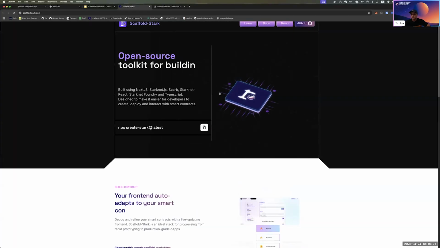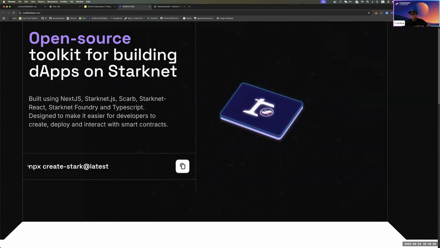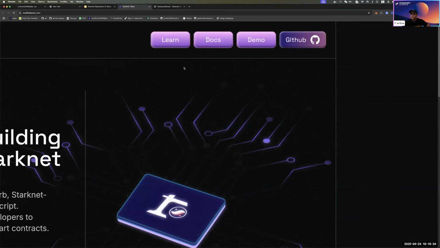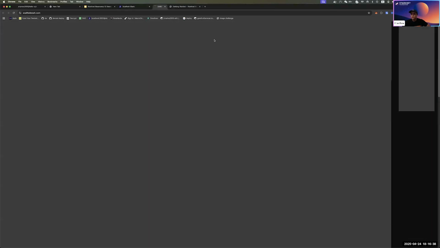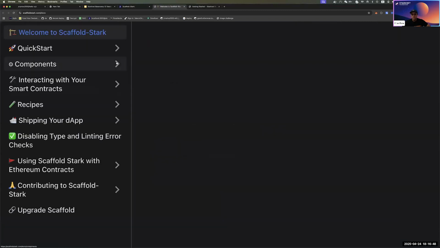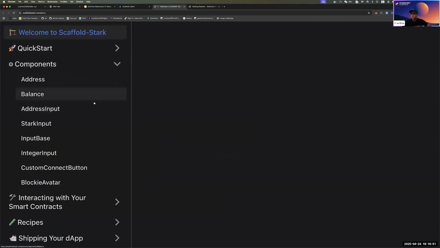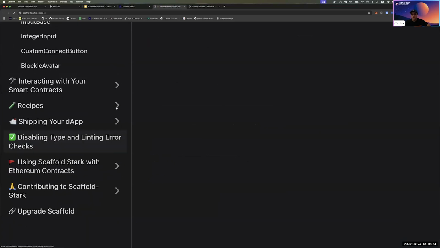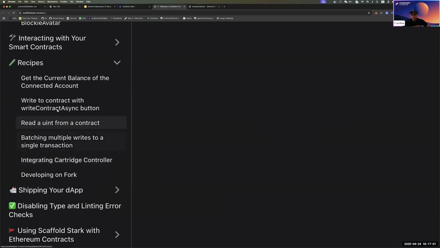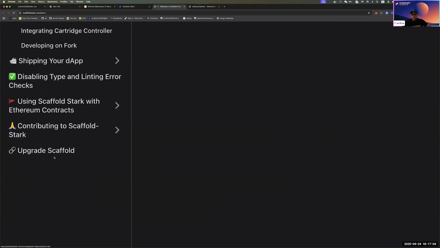On this website, we're able to see how we can start our project with Scaffold Stark. For example, you can just do npx create-stark@latest, and you will be able to spin up your own project from scratch. Also, we have a bunch of tools here. For example, we have the docs, so we can go and check out what things you can do with Scaffold Stark. For example, you have custom components that are built, like Address, which shows your Starknet ID. We have the Stark inputs. We have some recipes on how to integrate, for example, Cartridge Controller into Scaffold Stark, and how to do different things using Scaffold Stark.